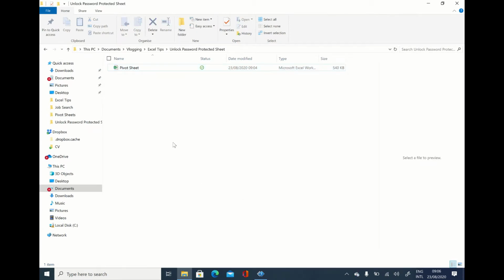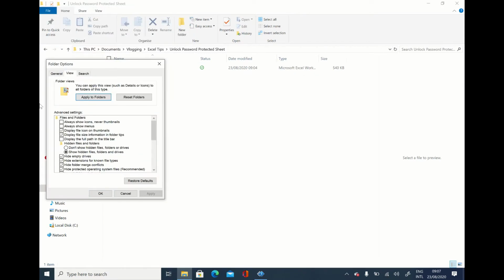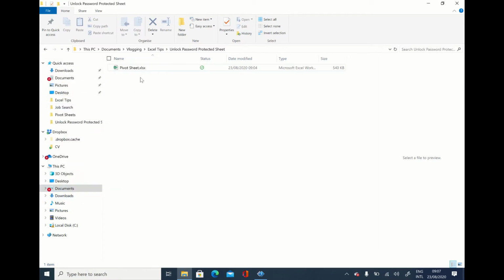So the first step, we need to change the extension of this file. The Excel file extension is XLSX. Sometimes you may be able to see this extension with the file name. If you are not able to, like right now I'm not able to see this, what you have to do is go to file, change folder and search options, go to the view tab and uncheck this hide extension for known file types. Okay, apply. Okay, here you can see that this is the extension.